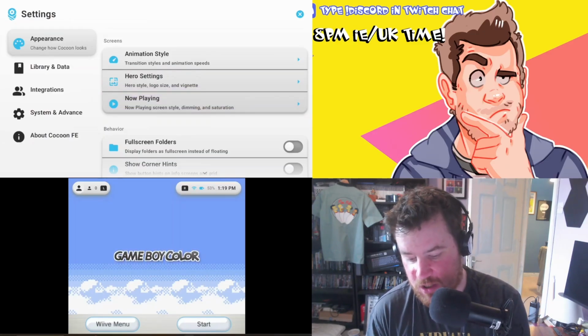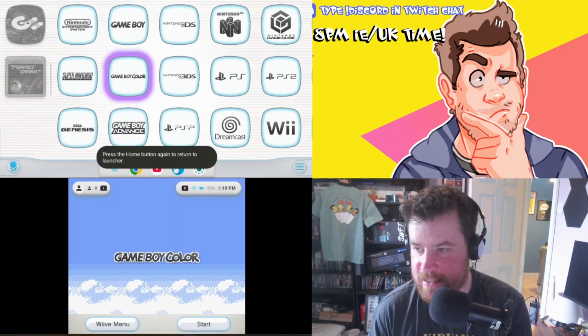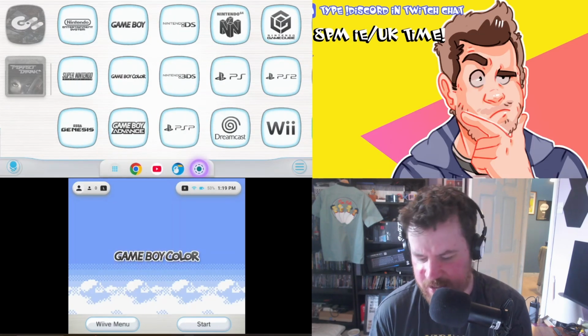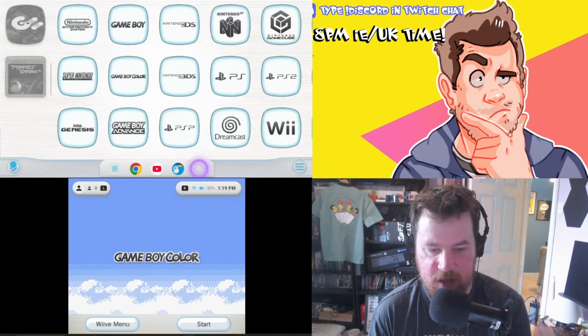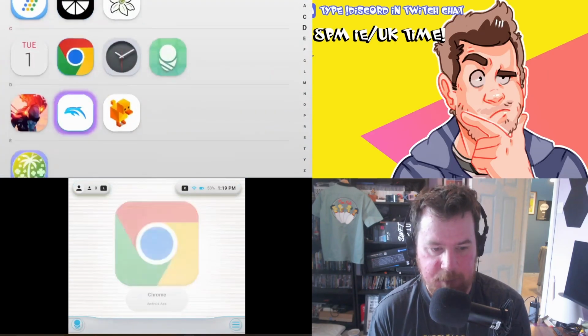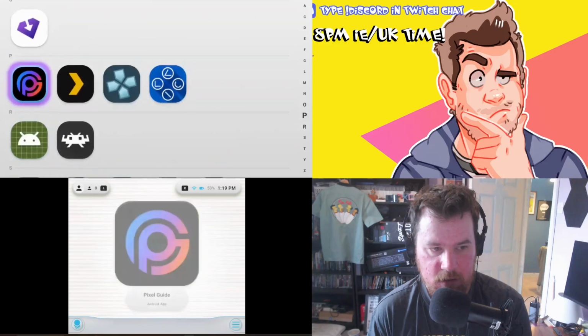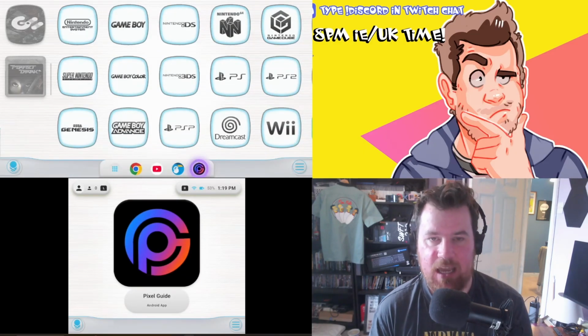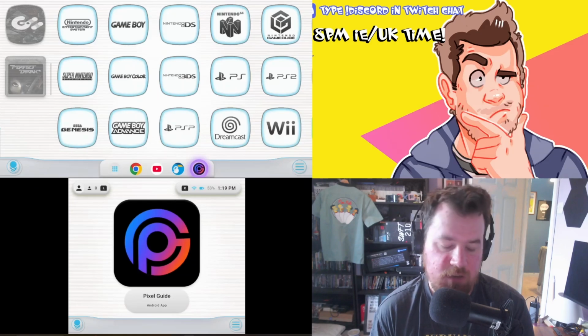You can also add apps here at the bottom. I've got Chrome, YouTube, File Manager, and LocalSend. Actually, I don't really think I need LocalSend there. That's not the best place for that. Let's clear that and put Pixel Guide on there. Pixel Guide is kind of what it sounds like. It is an app for saving GameFAQs walkthroughs and stuff like that.